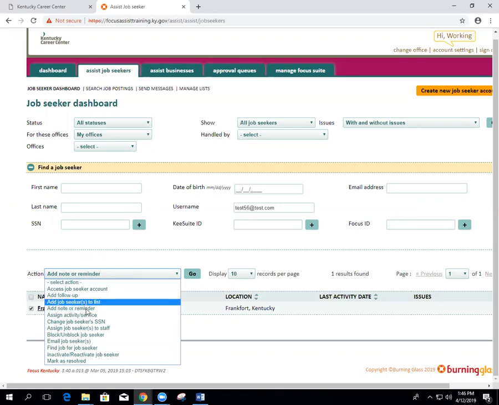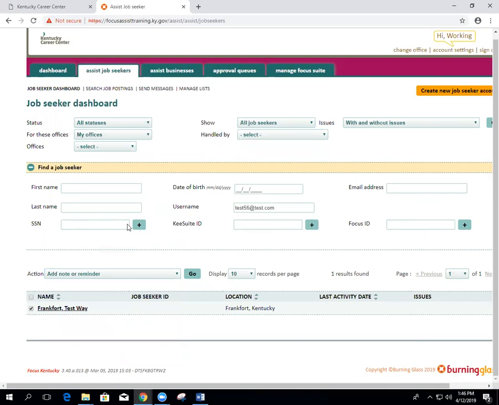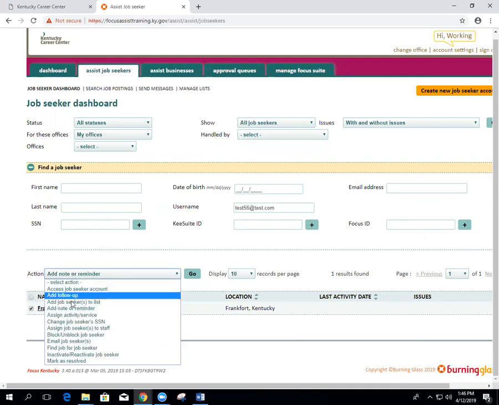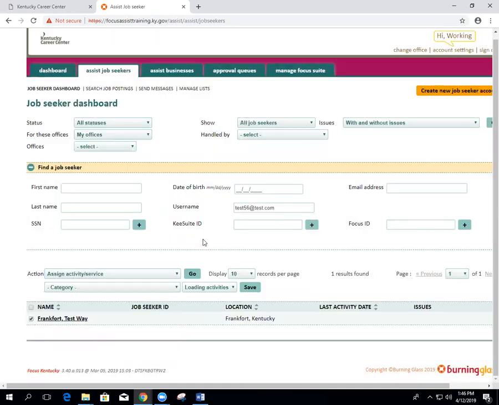Now, the assign activity service, you can do that with multiple records. So like I showed you before, you can put up to 20 socials, 20 Key Suite IDs, and 20 Focus IDs. So technically you could have up to 60 search results at one time from that. If you have a large class, you may have all their socials and Key Suite IDs. You could run that search, select all, hit assign activity.